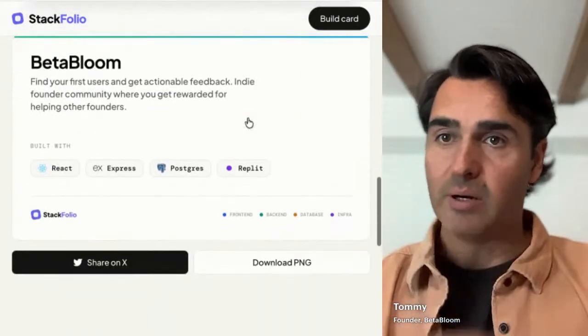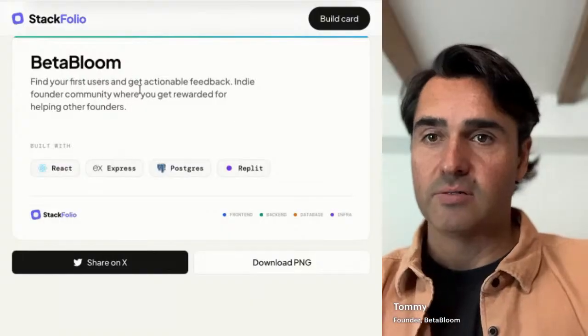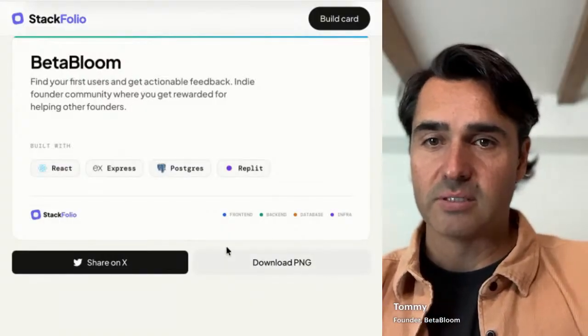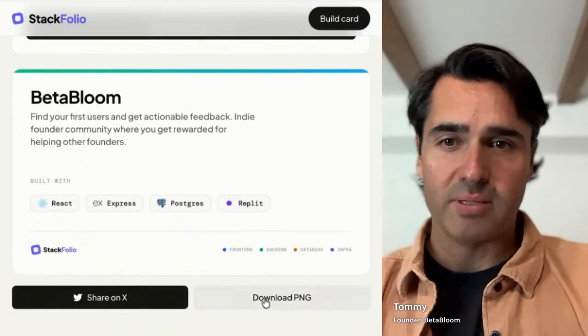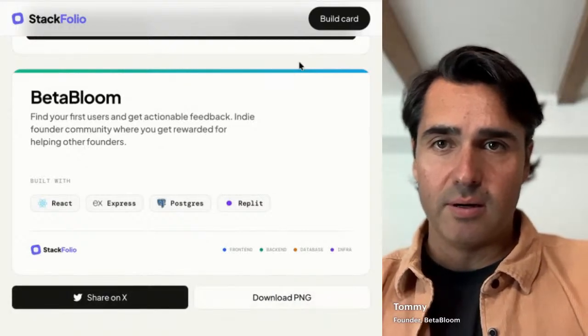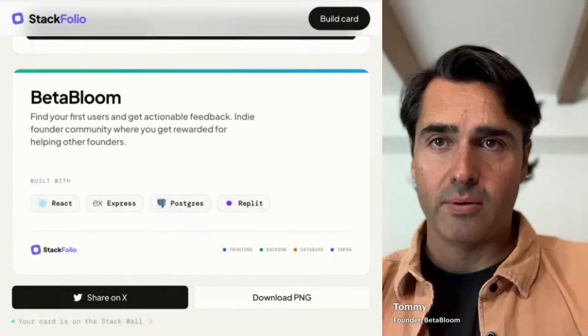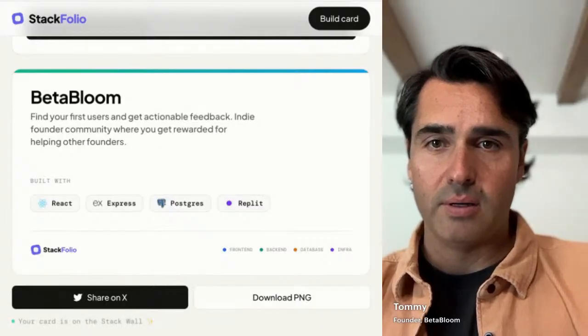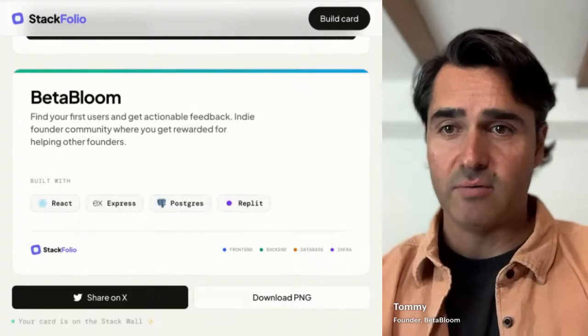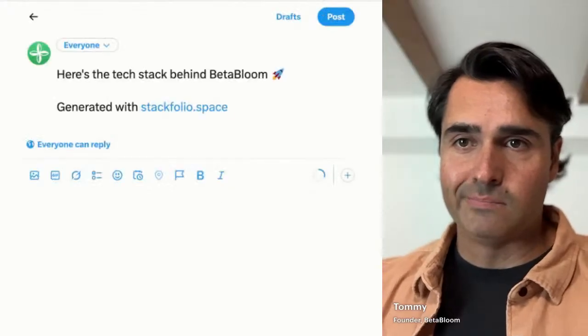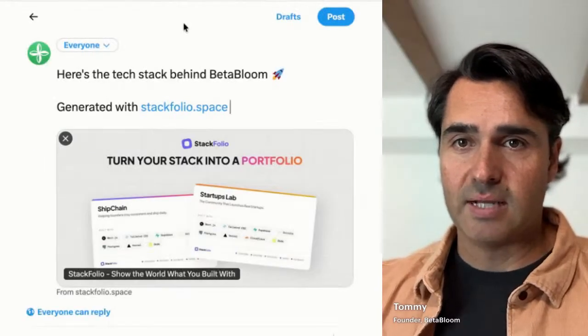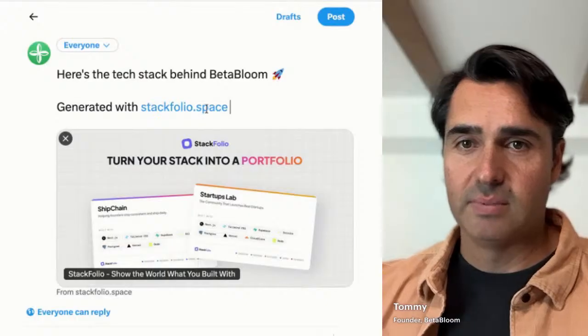All right, so I built my card. Now, what do I do with this? Share on X, download PNG. Let's try the PNG. Cool. Yeah, I mean, it's a PNG of what you see here, basically. If I do share on X, let's see what that looks like. Here's the tech stack behind Beta Bloom.